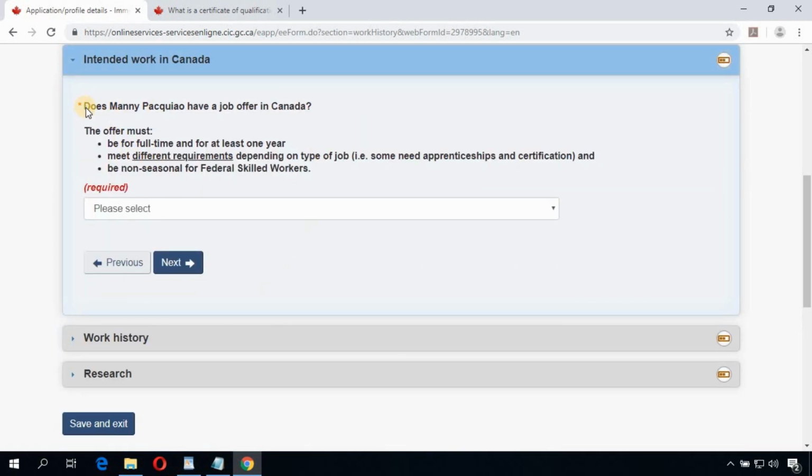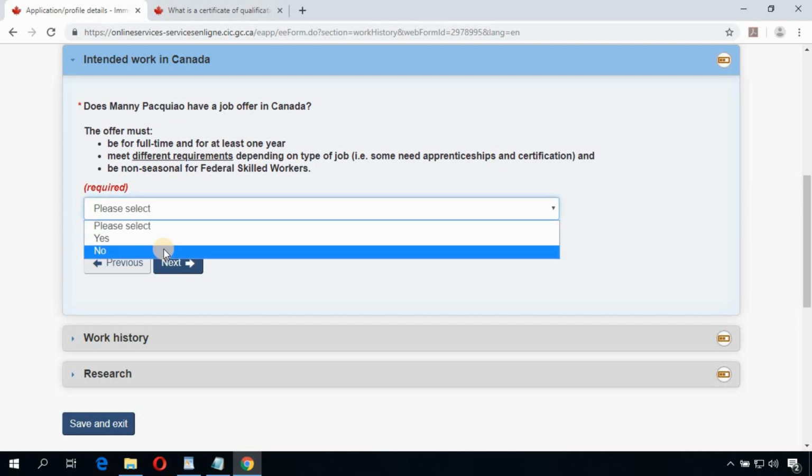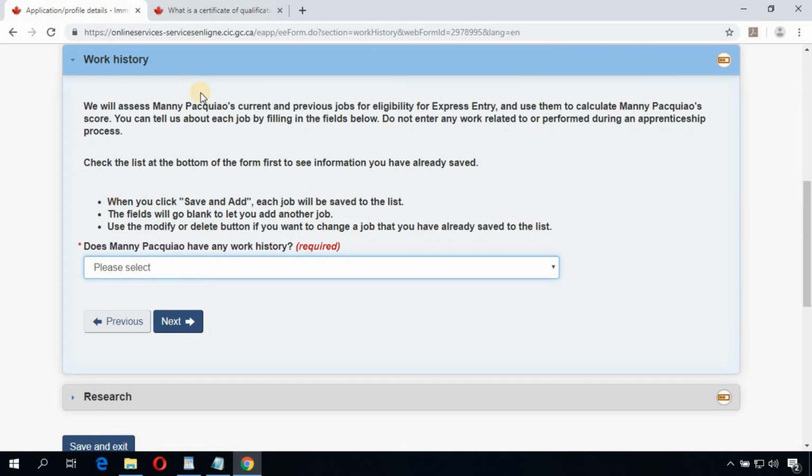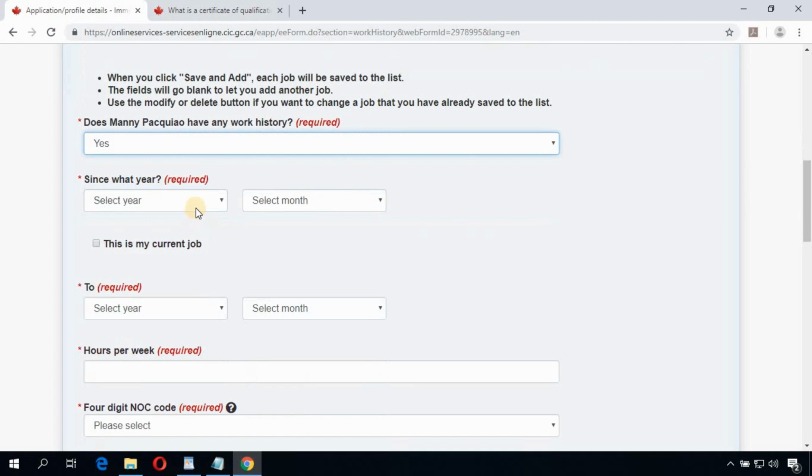And then it's asking if Manny Pacquiao has a job offer in Canada. The offer must be full-time and for at least 1 year. It must meet different requirements depending on the type of job, and be non-seasonal for federal skilled workers. So if you don't have, just say no. If you have, then say yes. Click on Next. And then the next one will be about work history. So does Manny Pacquiao have any work history? Say yes. And then since what year?